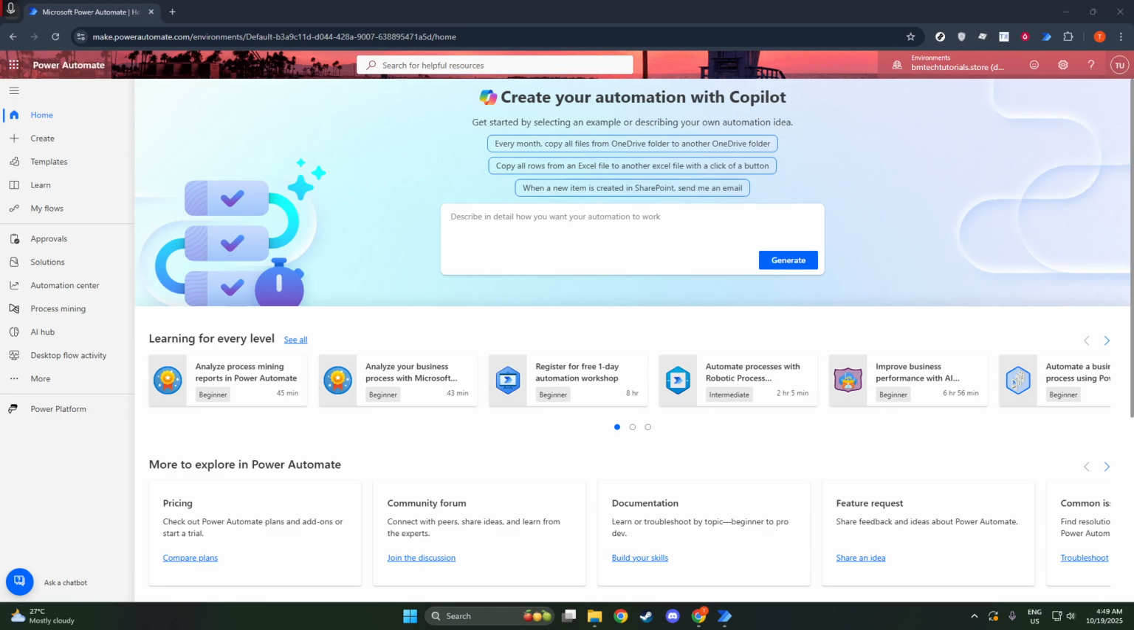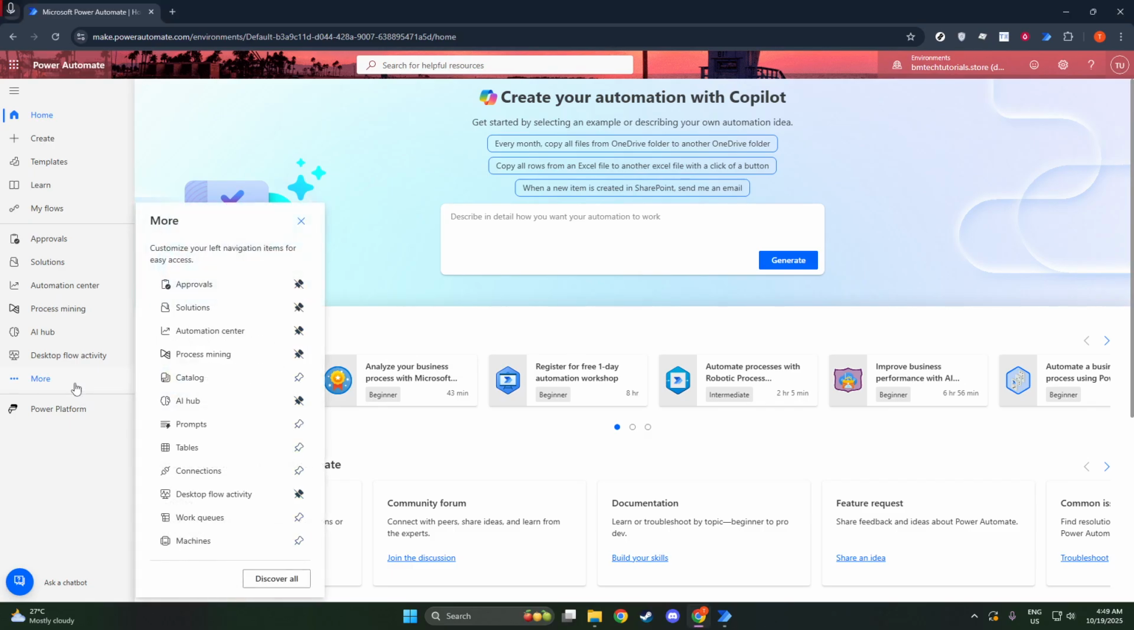Now, let's begin the process step by step. The first thing you'll need to do is sign in to your Power Automate account. Head over to the Power Automate website and log in with your credentials. If you don't already have an account, you can create one easily by following the prompts on the site. Once signed in, you'll find yourself on the Power Automate dashboard. It's a central hub where you can access all the tools and features you'll need.